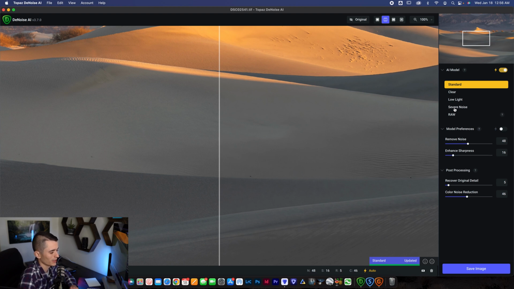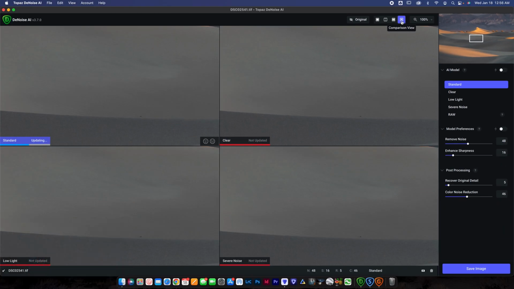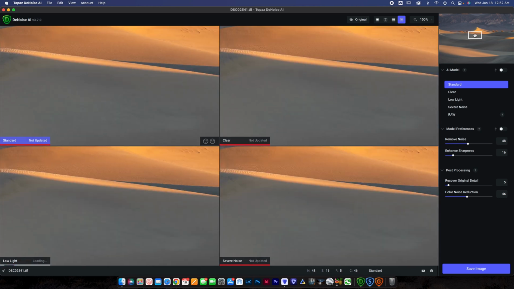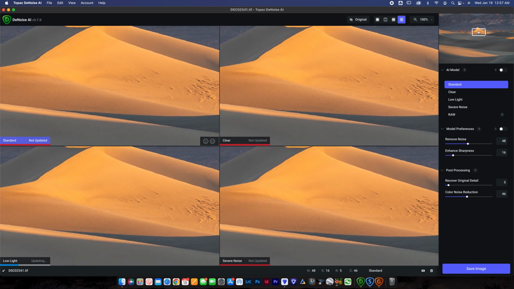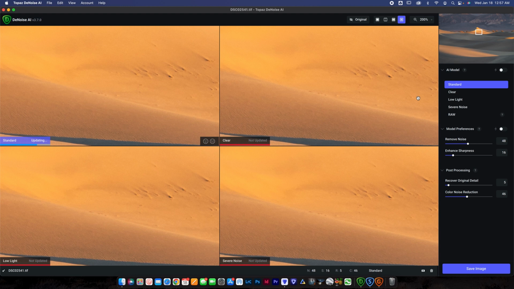Now, the other benefit that I really like that is available in DeNoise, Sharpen, and Gigapixel is the option to see four different previews at once, called the comparison view. Now, this comparison view is really nice because you can see it automatically populates with a few different options here. So for example, on the top left box, we've got it showing standard, then it's showing clear, and then it's showing low light, and it's showing severe noise. So I can see how the DeNoise software is working for multiple different models. Let's zoom into 200%. Now, every time you zoom, each model has to re-update, but you can see how it's working for each and every model. And then you can further refine that by selecting which one works best.